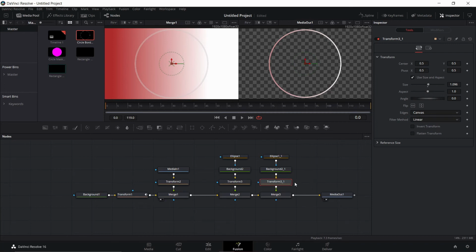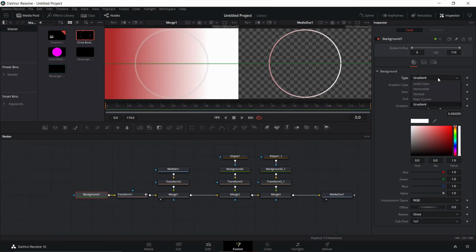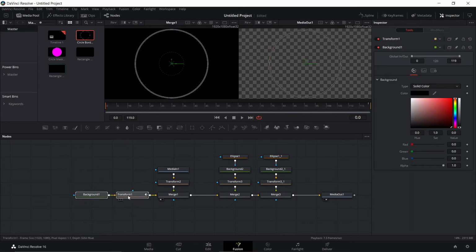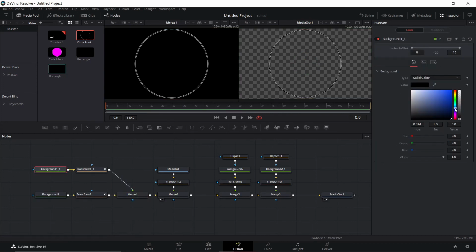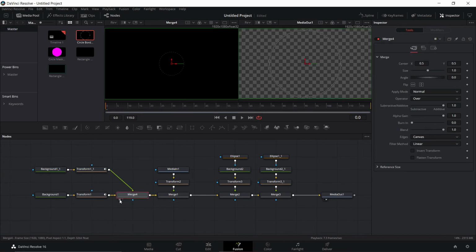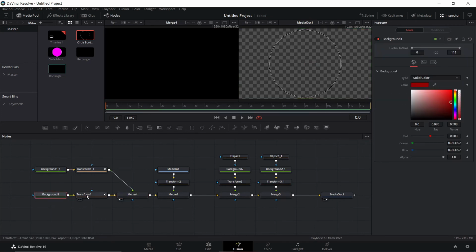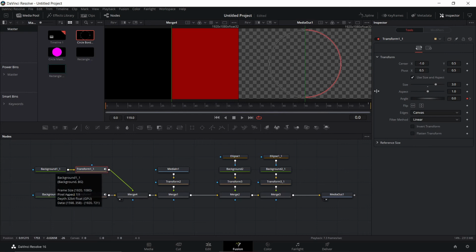Now what if we want something other than a gradient? What if we want a couple colors? Go back to our background and change it to a solid color. We want two solid colors, so I'm going to back these off, duplicate them, I'm going to merge them together. For red, we'll do a blue. Activate this merge on the left screen. Now they're overlapping, so I'm going to have to offset them from each other. This upper one to -1, bottom one to 1.5.